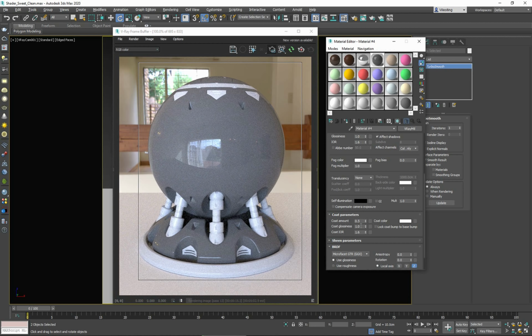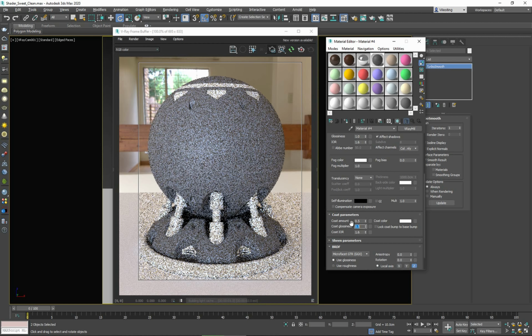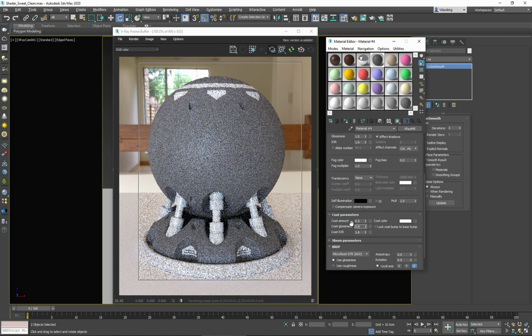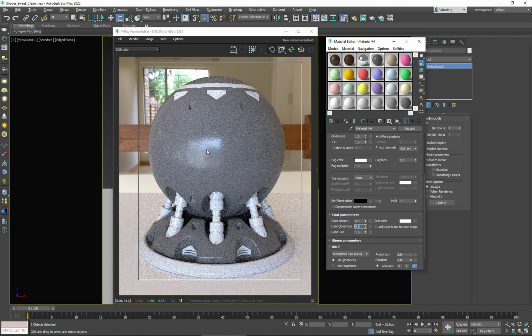Also in here you can change the glossiness of the coat. If you want a more blurry one, you go to 0.5 and you get a very glossy look. 0.8 will give you blurred reflections, but as always, whenever you're using blurred reflections, it's going to take a bit more time to render. But as you can see, even when I'm recording, which is slowing down the CPU, the end results are very fast when you're using the coat layer or the coat amount.